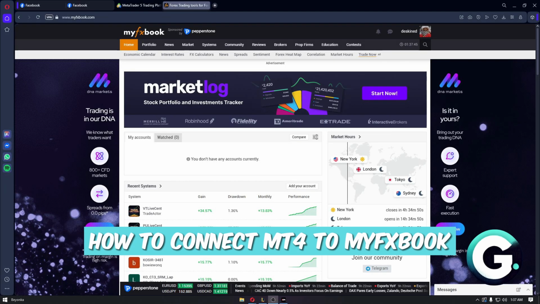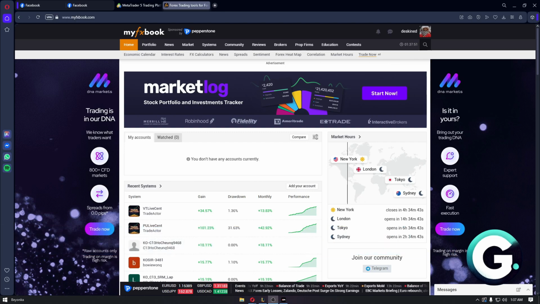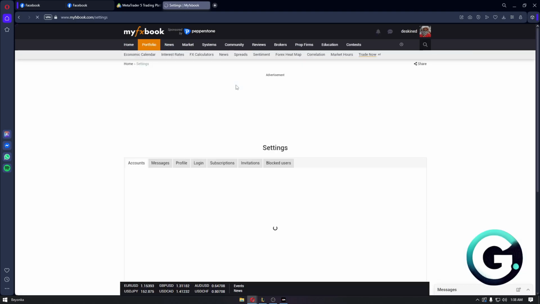In today's video, I'll show you how you can connect MT4 or MetaTrader 4 to Myfxbook. So basically, the first thing that you want to do is to sign up to an account here on Myfxbook, and inside just click on the portfolio and add account.